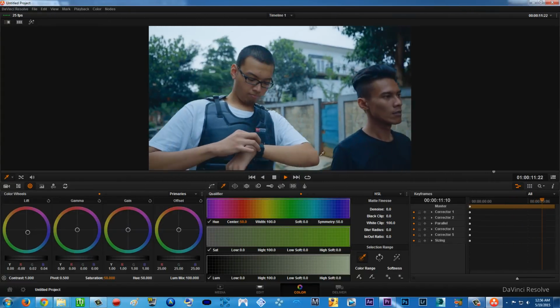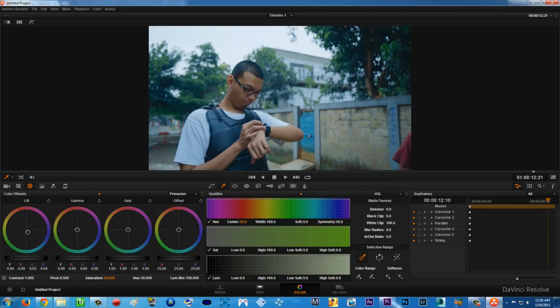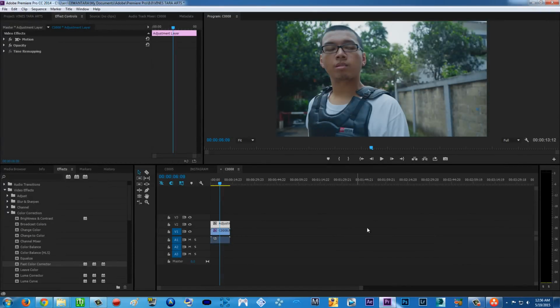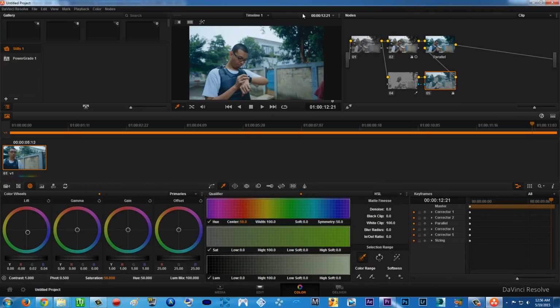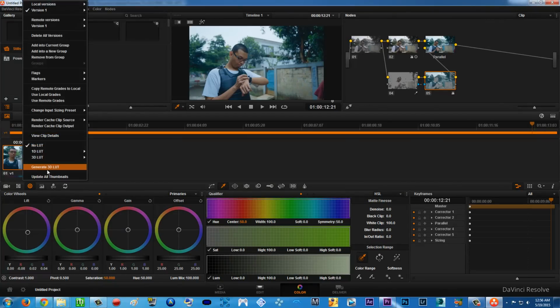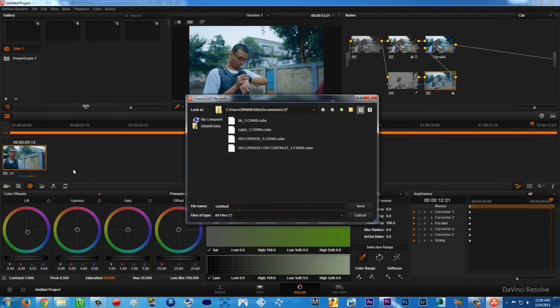Alright guys, so we are done here. So how do we export it as a LUT so we can import it into Premiere Pro? It's actually pretty easy. All you're gonna do is make sure you press Alt F on this preview, not this but this one, and then you're gonna click right here, and then right click right here, and then generate 3D LUT, and then you can save it wherever you want. You can share it with your friend. Hey guys, look, this is my LUT.